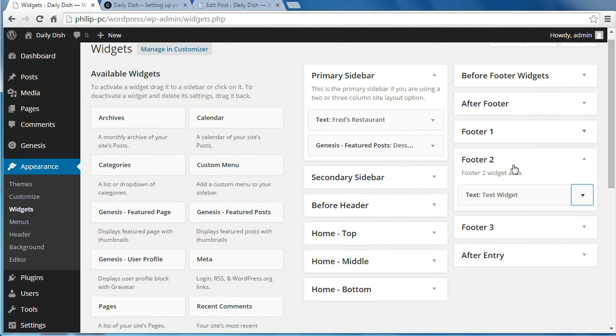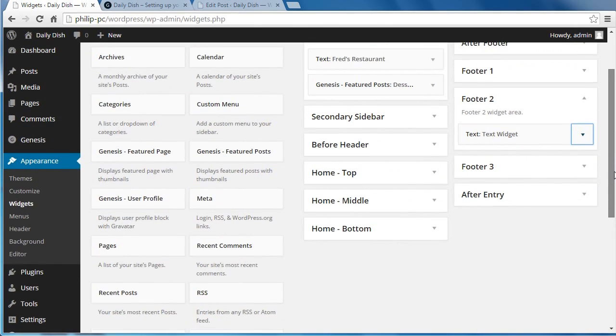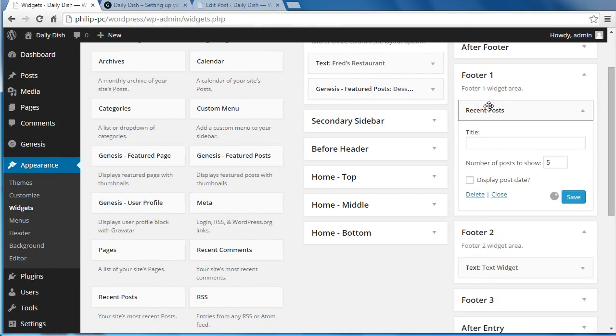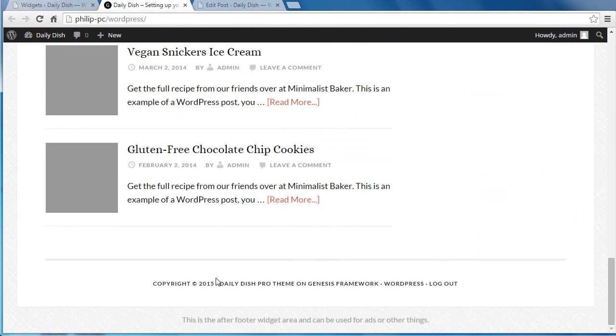So in footer 1, we'll put a latest posts widget, recent posts, into footer 1. I'm just going to type in recent posts as the title. Could type a different title if we want. We'll show 5 posts, and I'm not going to display the date, so just click save. But because this is footer 1, that will appear. So now they'll both appear. So we click refresh.